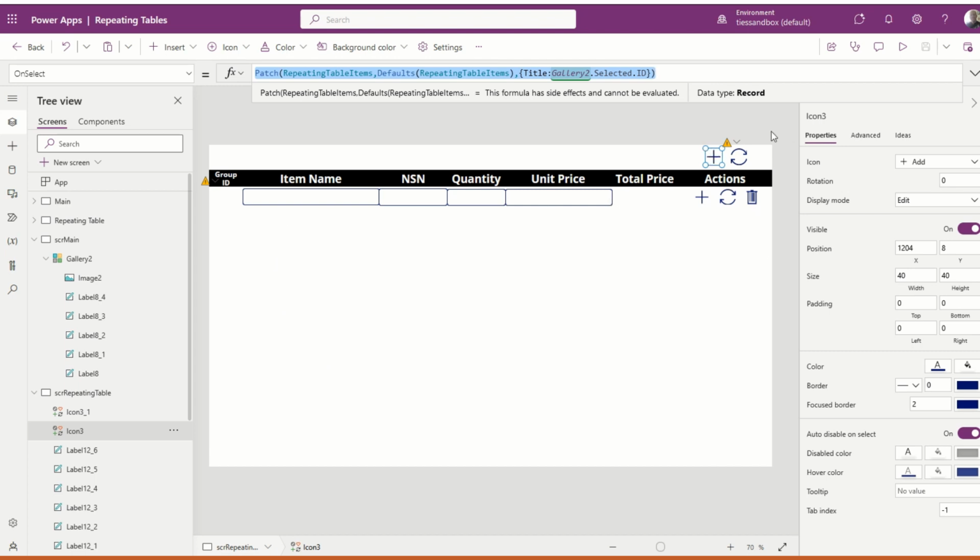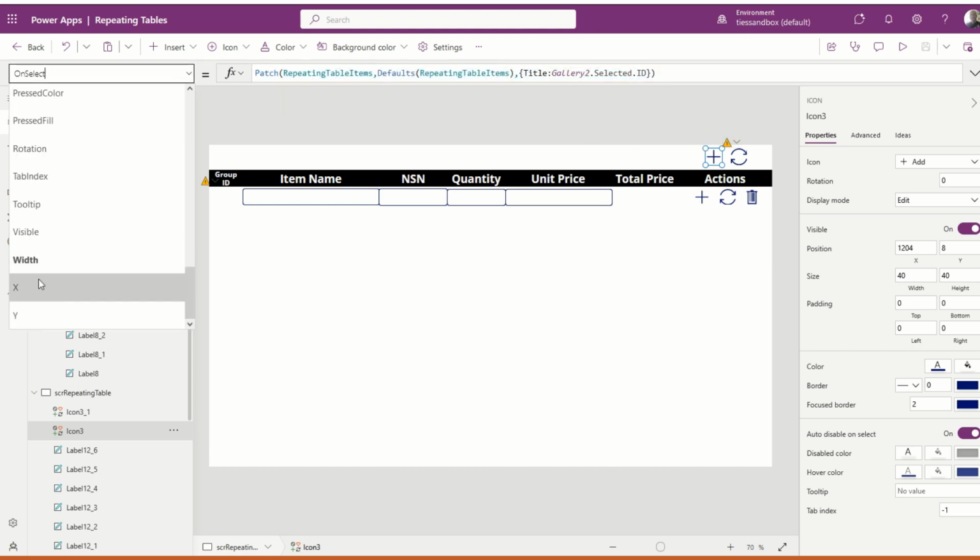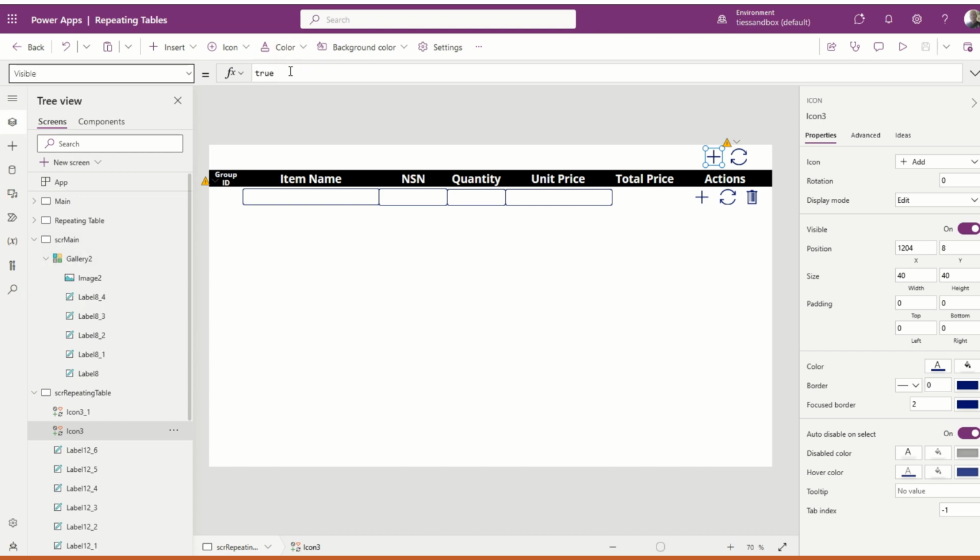Oh, I forgot one thing. You don't want people using this after the first record's created. So what you do is go to your visible property, because we want it to disappear. We don't want them to even be able to click on it. Change this from true to, we're going to count how many rows are in this gallery view by that one ID, and if it's greater than 0, we want that button to disappear.